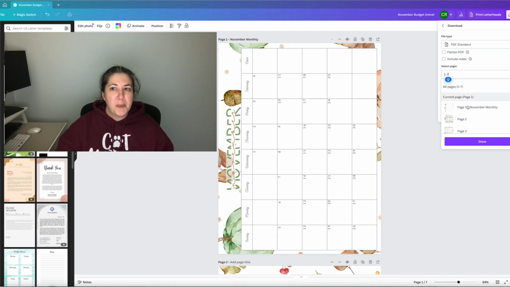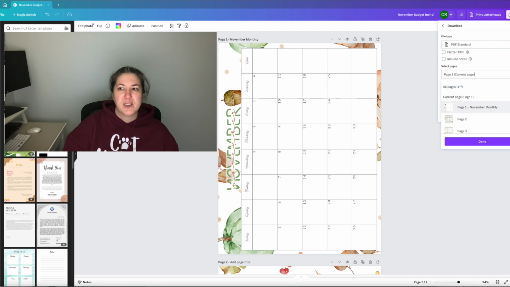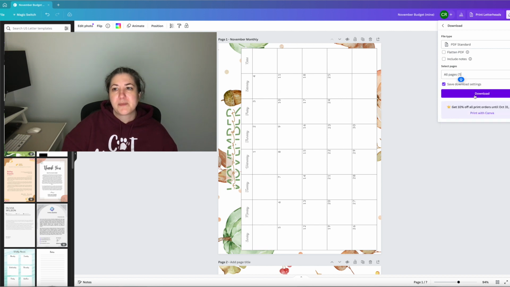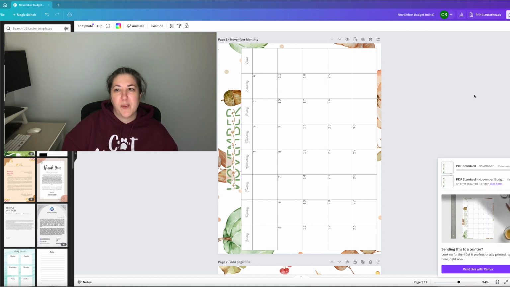If you don't want all the pages, you can come in here and select however many pages you want. So if you just want these two, that's all you have to do, and hit none. I am going to go ahead and get all the pages and then download, and it's going to go through the whole process.